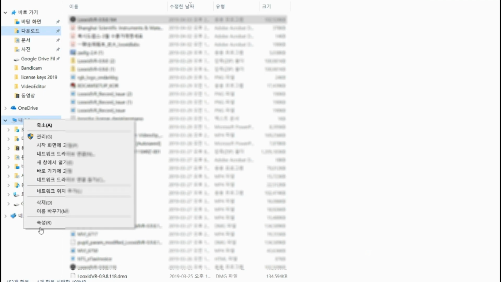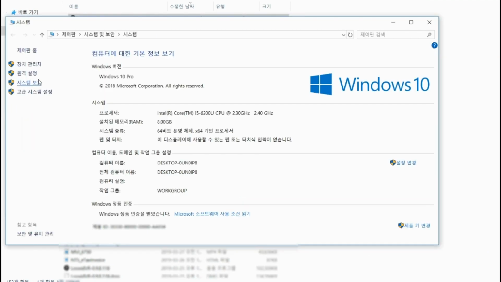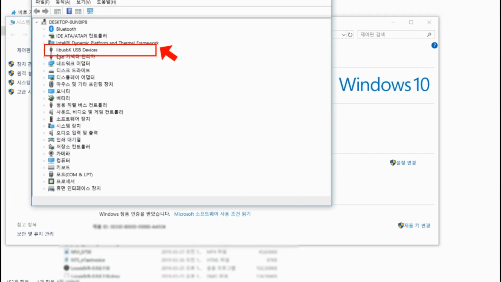To confirm that the installation was done properly, right-click on the My PC icon and go to Properties. On the window that opens, go to the Device Management section. You will notice that a new USB driver has been installed.